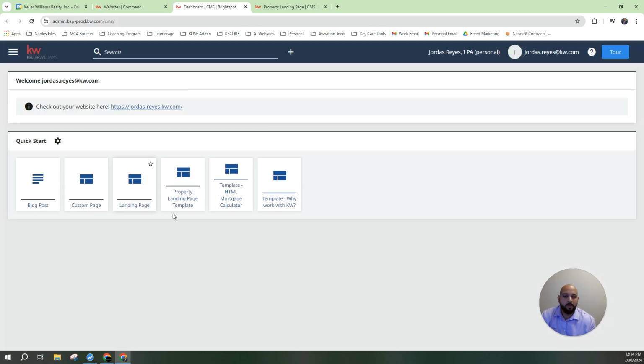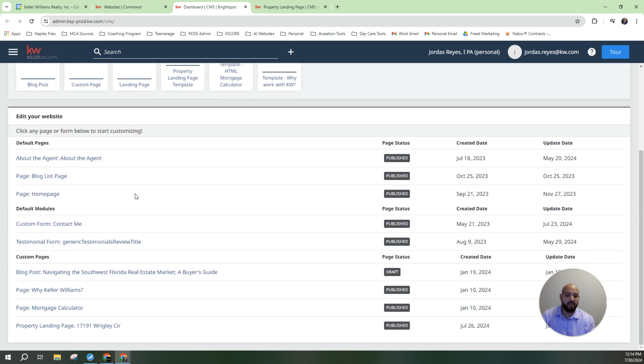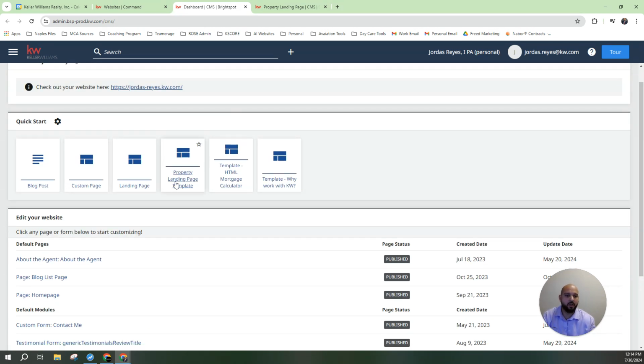Now, what you're about to see is the back end of your consumer website. This is actually how you go about editing all the different pages and or adding pages to your website. Today we're going to specifically focus on the landing page. So we're going to go to your quick start here and click on property landing page template. So we'll click on that.